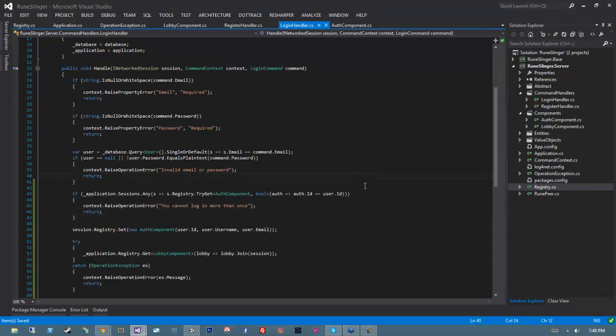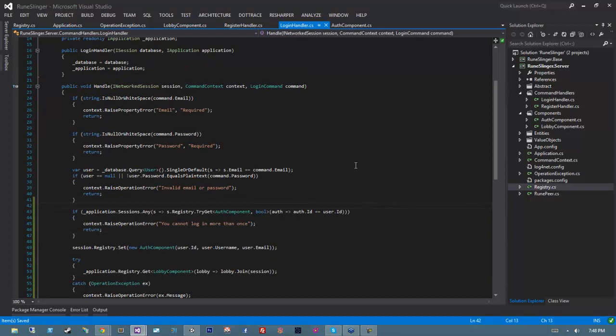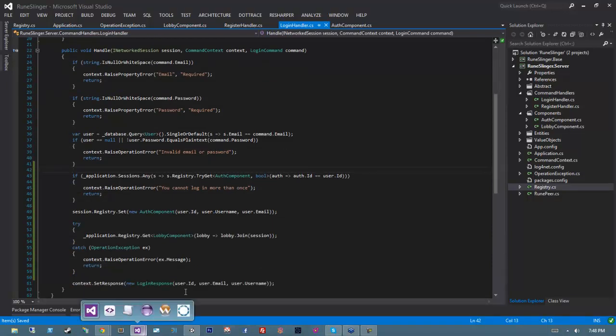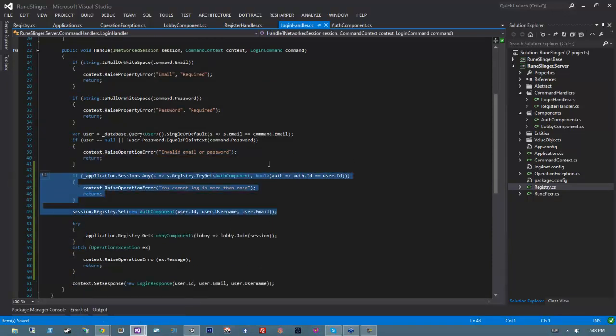The final thing that needs to be done is I need to lock this code. This code is not thread safe. The reason it's not thread safe is because it's possible that 2 users will be able to get past this check and get their auth component set if they are fast enough at sending in the commands. So that means we need to lock this.